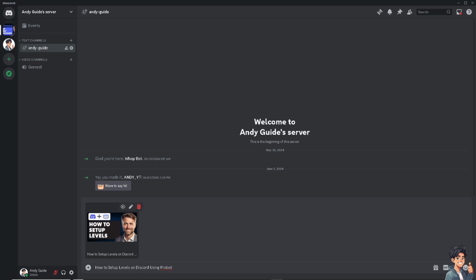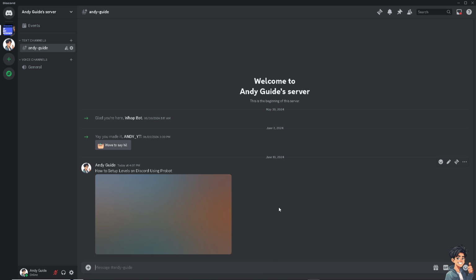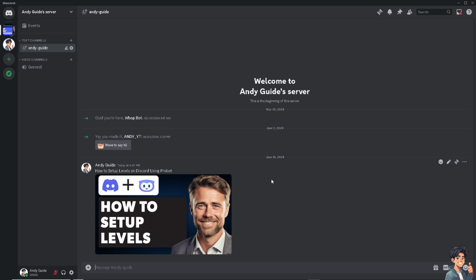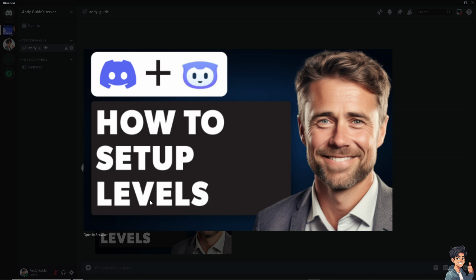Now, to set up levels on Discord using Probot, you'll need to install and configure a Probot plugin called Discord Leveler. This plugin adds leveling functionality to your Discord server, allowing users to earn experience points, or XP, as they participate in the server's activity.